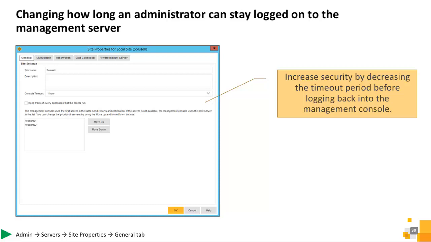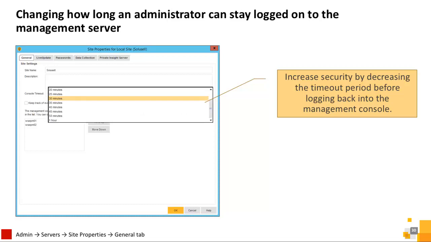To change how long an administrator can stay logged on to the management server, open Site Properties. On the General tab, click the Console Timeout drop-down list and select one of the available options for length of time. Increase security by decreasing the timeout period before logging back onto the management console.